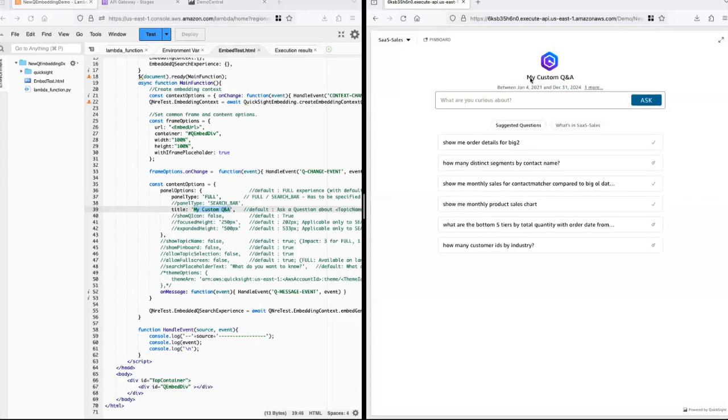So you can see that the title got changed. Now it says my custom QND. Likewise, if let's say you do not want to show this Q icon in here, you could use the show Q icon option. By default, it's set to true, so it shows. However, if you say show Q icon is false, then you can hide this icon.